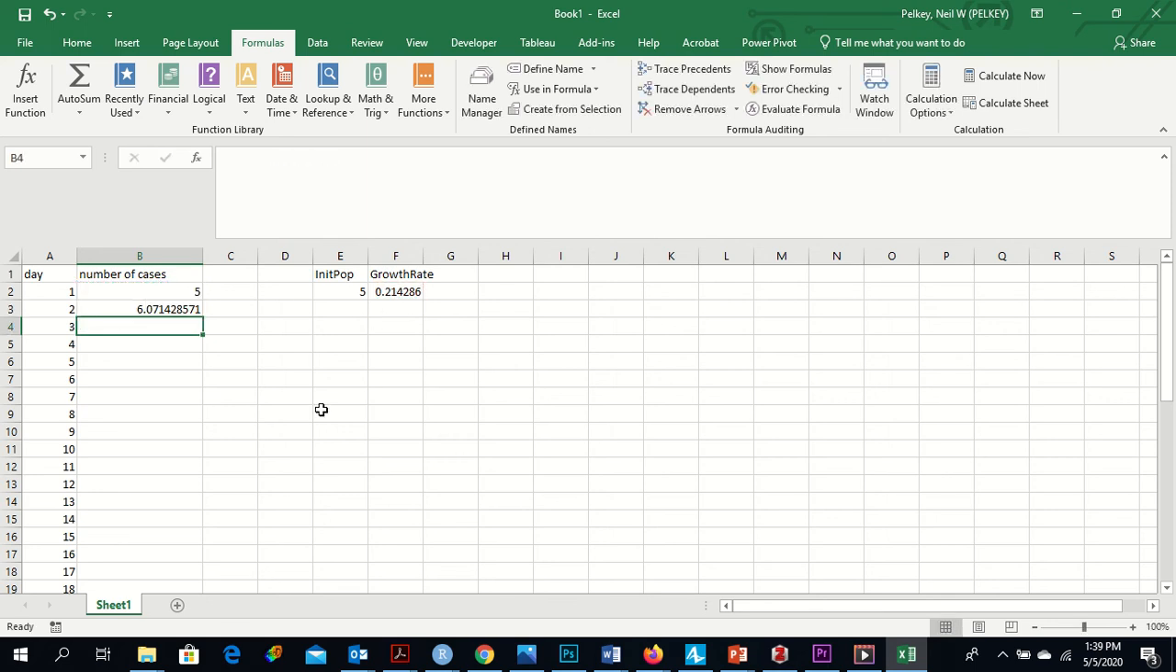Okay, so now we have 6.07. We could round that to ones, but we won't. We're not going to round that to integers. And then hopefully when we drag that down, in the second day it's going to be the same. We would again do equal what was there before plus what was there before times the growth rate. We could also do equals what was there before times 1 plus the growth rate, and this is the more common form that you're going to see.